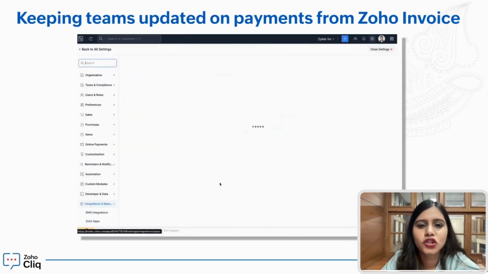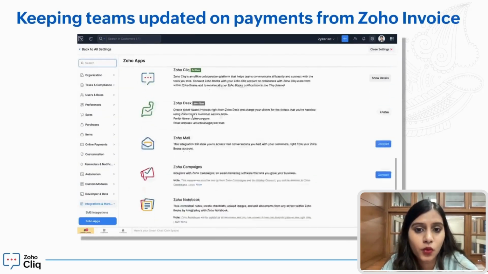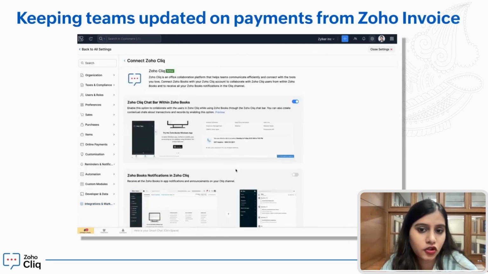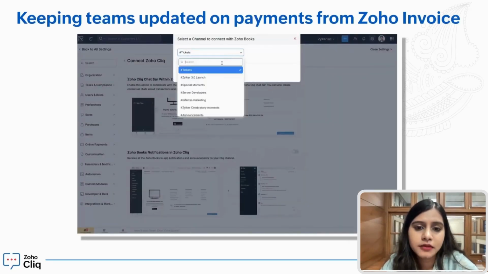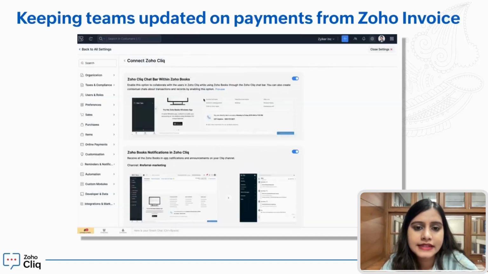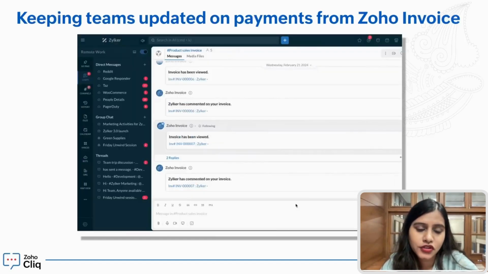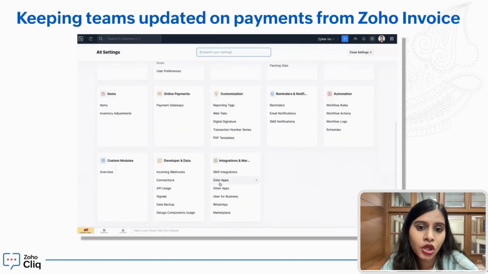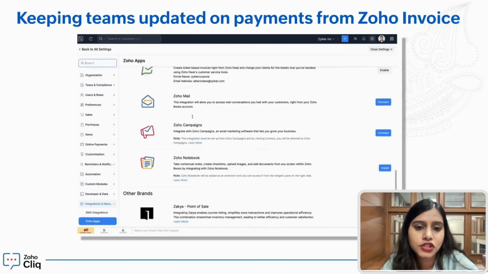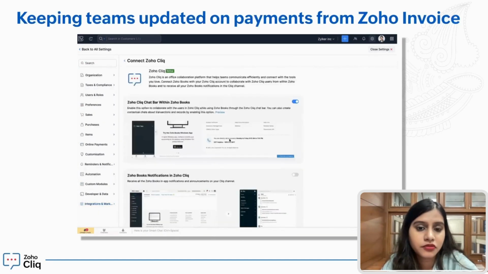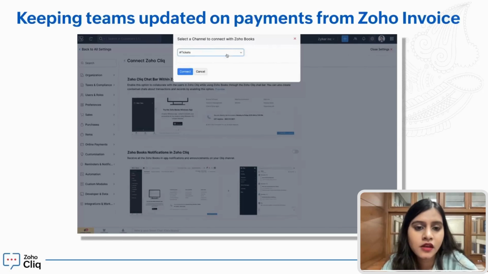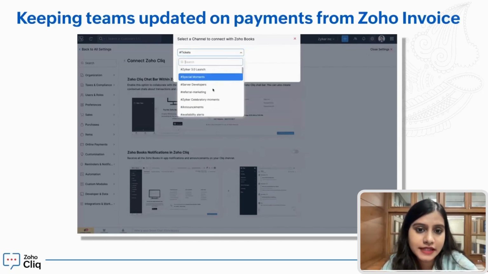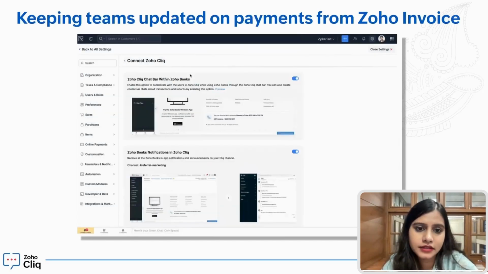And if you want to get instant notifications of invoices from your Zoho Books in your channels, you'll have to enable the Zoho Books notifications with Zoho Cliq toggle button in your app and select the channel you want to post the notifications to. So this way, your team is updated on payments in real time, whether it's receiving notifications for invoice status updates, payment reminders, or overdue alerts. Zoho Cliq ensures that your team stays informed on any payment related activity.